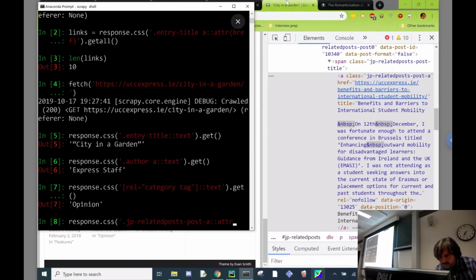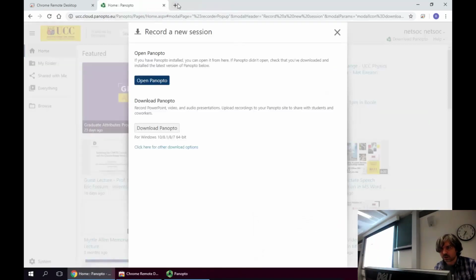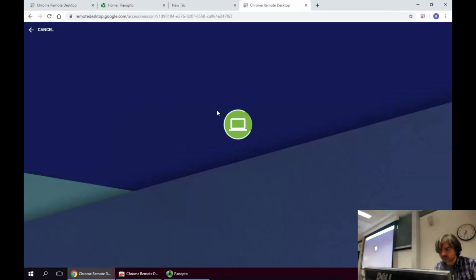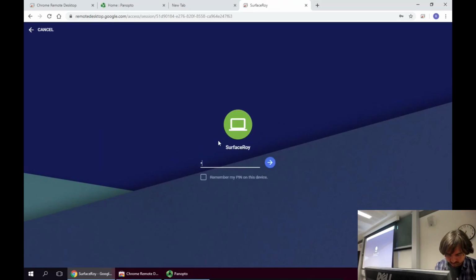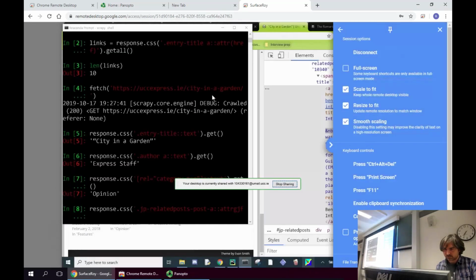Might have disconnected. I'm going to try just disconnecting the remote desktop and reconnecting again. 2 seconds. There we go. So we're back.